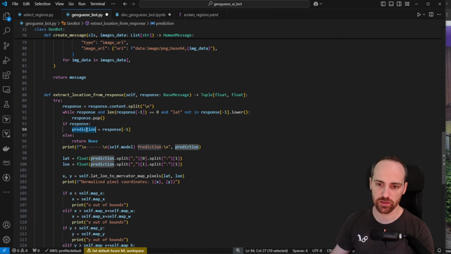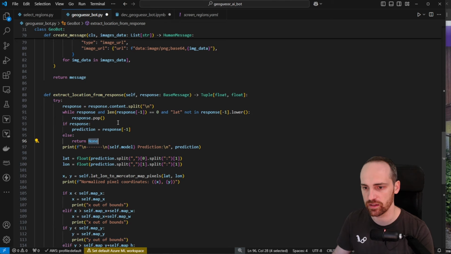And at the end, if there is some response, so if we find latitude in it, we'll tell that the prediction is that line, and otherwise we'll return none because sometimes the model won't exactly do what we ask, so it won't return this latitude and longitude. Sometimes it can happen, and if we return none, we can make it predict again because most of the time this works. So this is only for the few cases that it can fail.